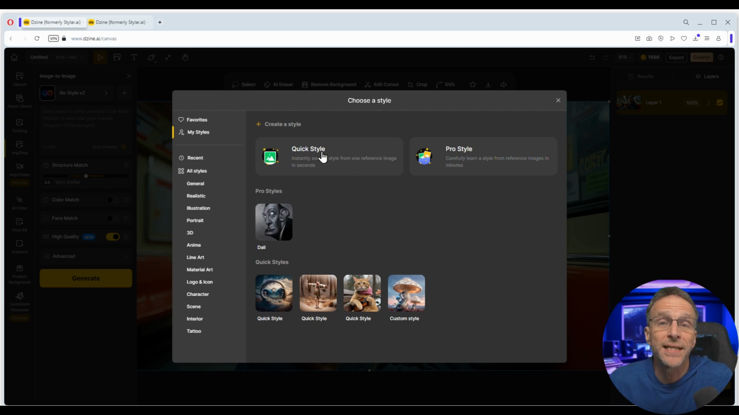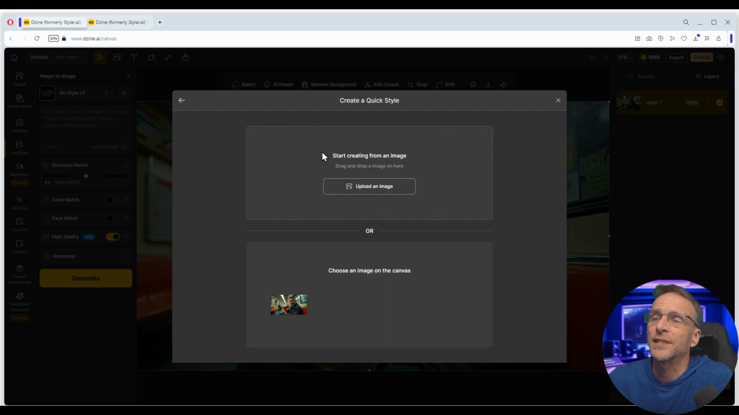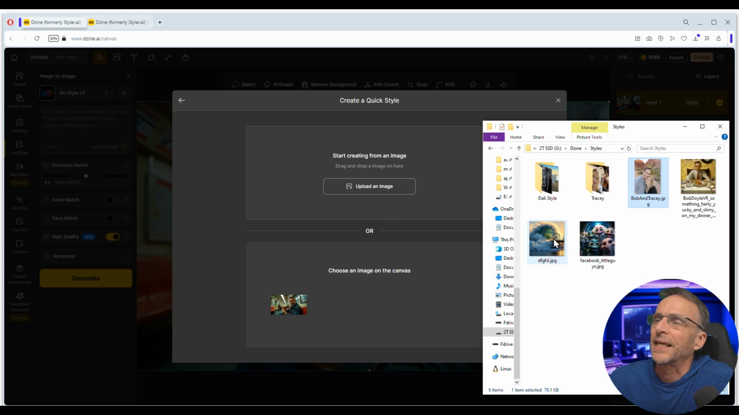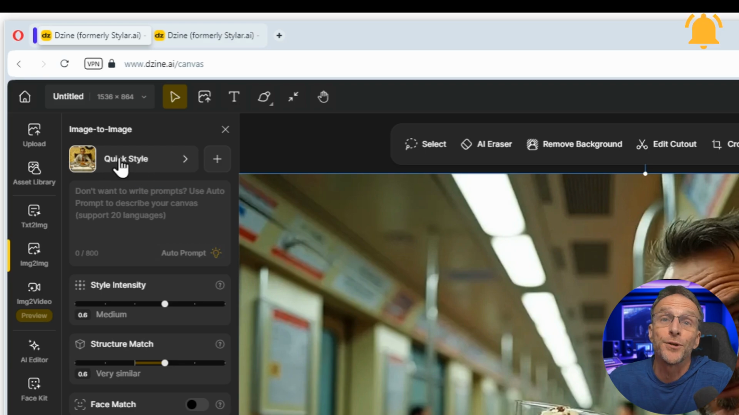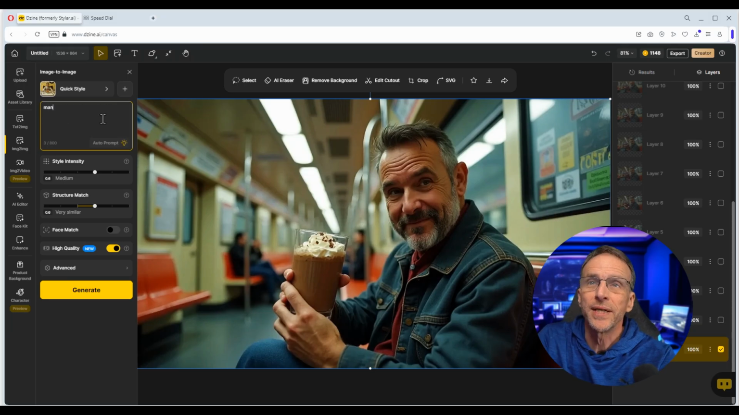To create a quick style, you just need an image. You just click on this, and now I can drag an image that has a particular style to it, like this, the surf coming in, or these aliens, or this old-timey painting. Let's do that one. We'll drag it in here, and now it shows up here as quick style. And let's just retype that prompt: man on a subway holding a chocolate shake.